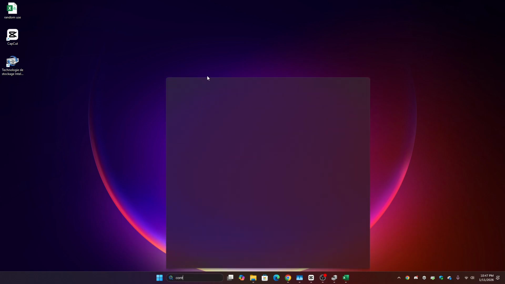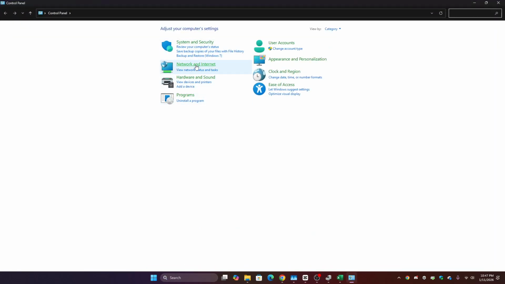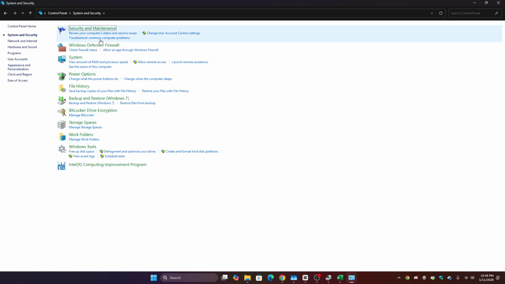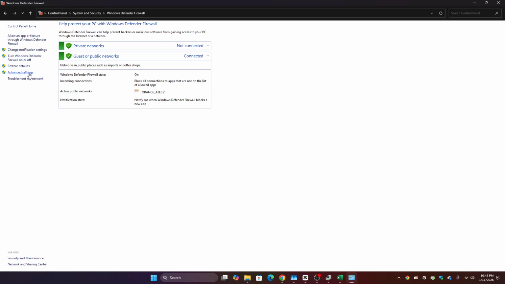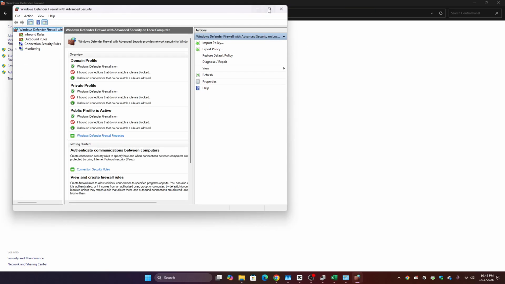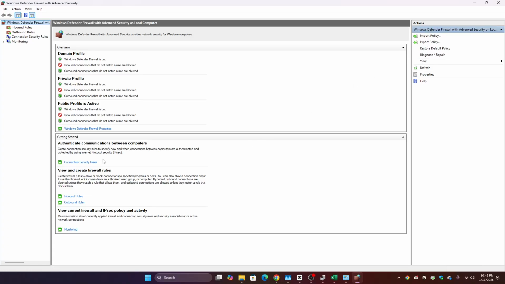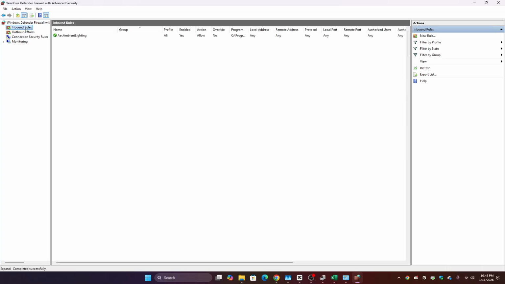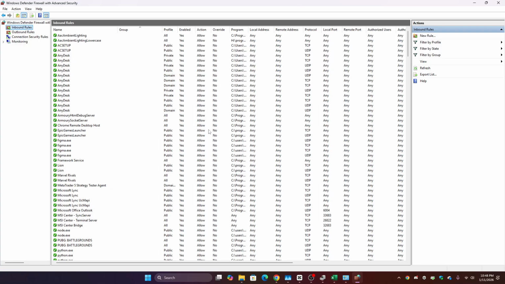So first, you need to go to Control Panel, and then go to System and Security, Windows Defender Firewall, Advanced Settings, and then you will find Inbound Rules. In Inbound Rules, you need to create a new rule.